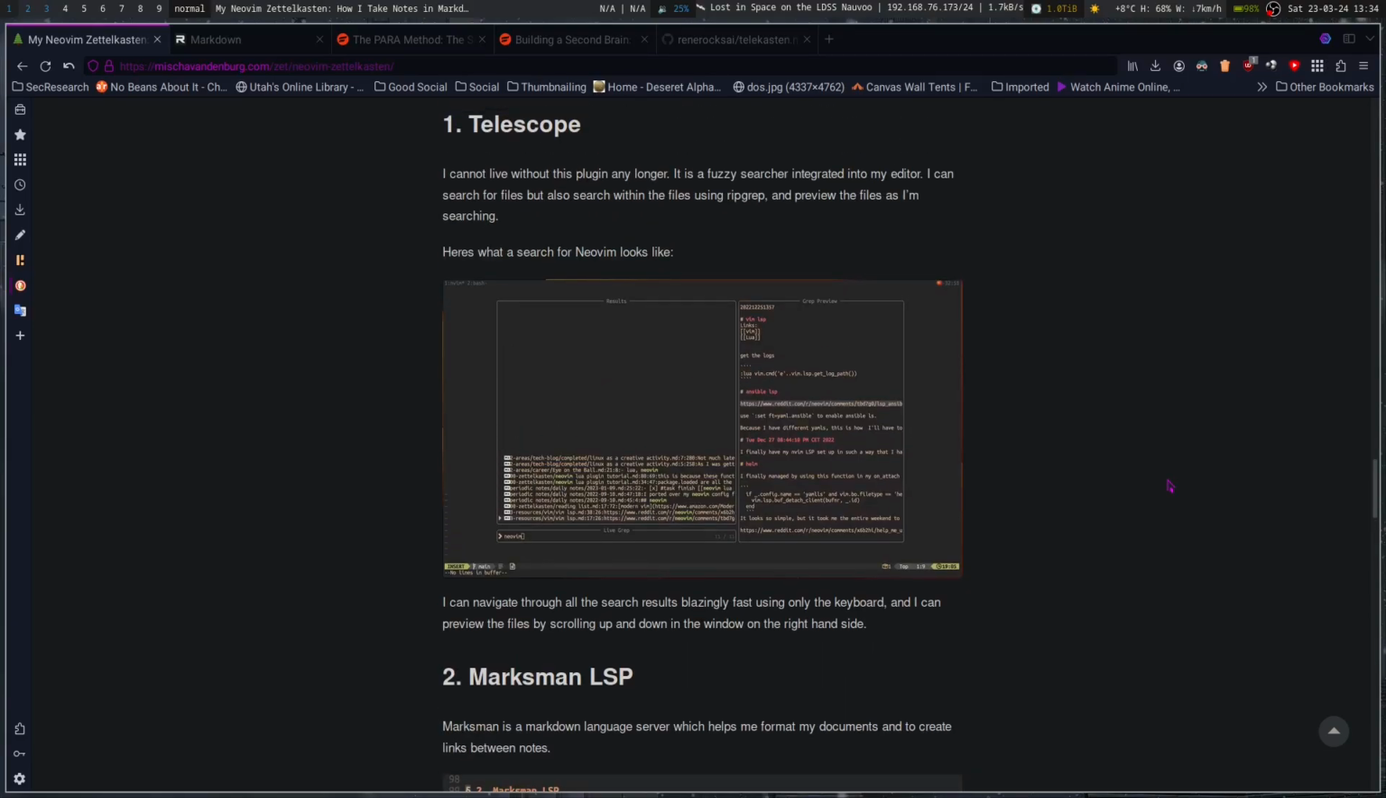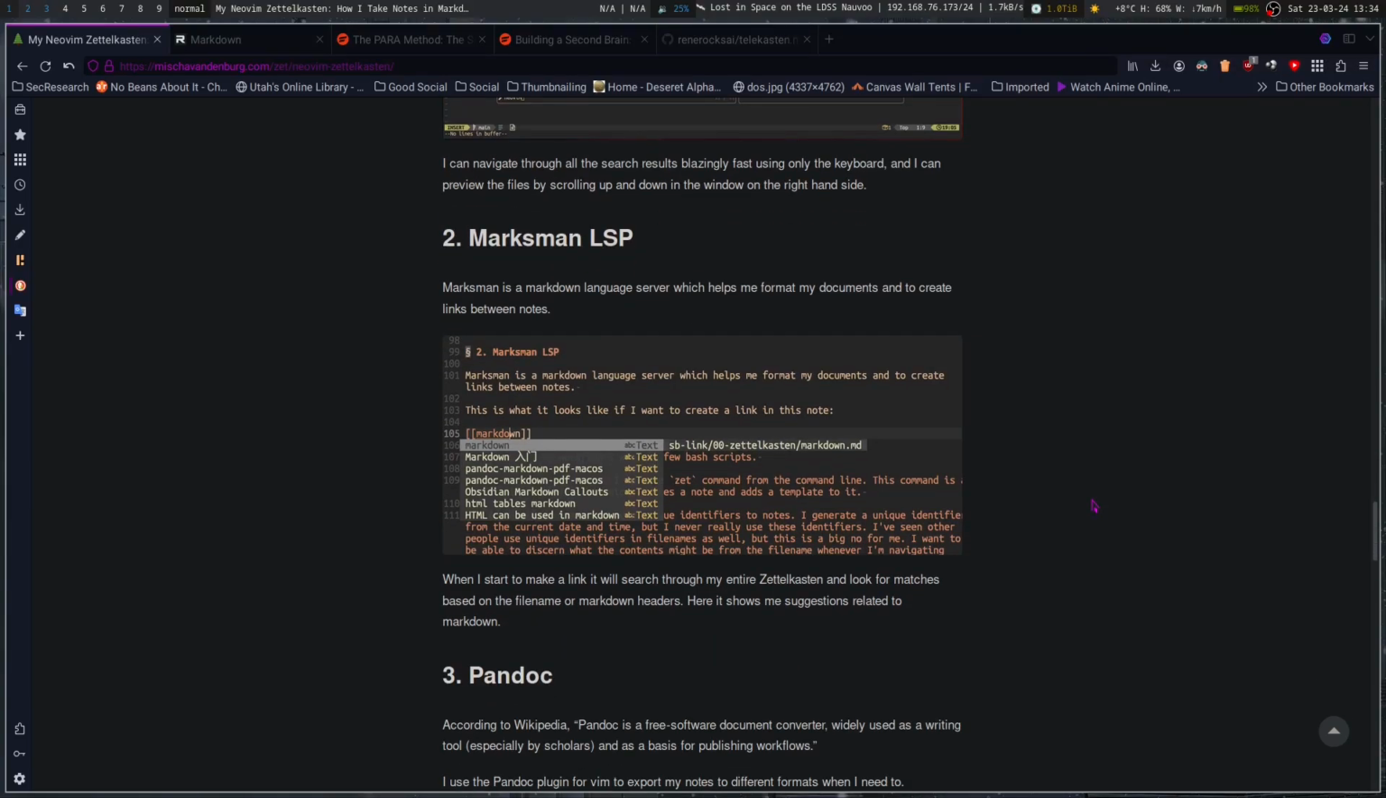And I haven't quite used Telescope in my full workflow when I'm working in NeoVIM, but I also haven't used Harpoon fully either. So Marksman LSP is a markdown language server which helps me format my documents and create links between notes.